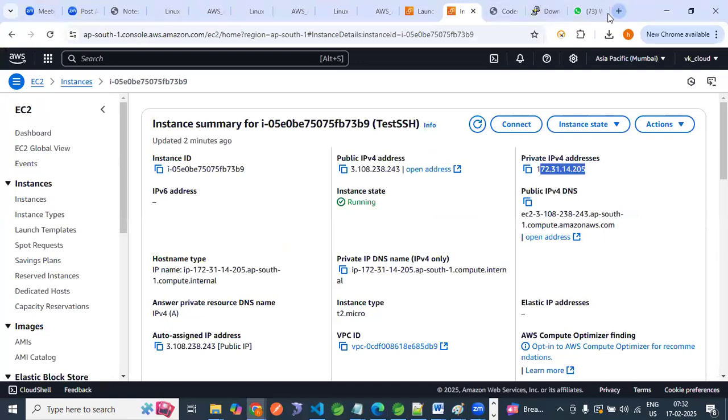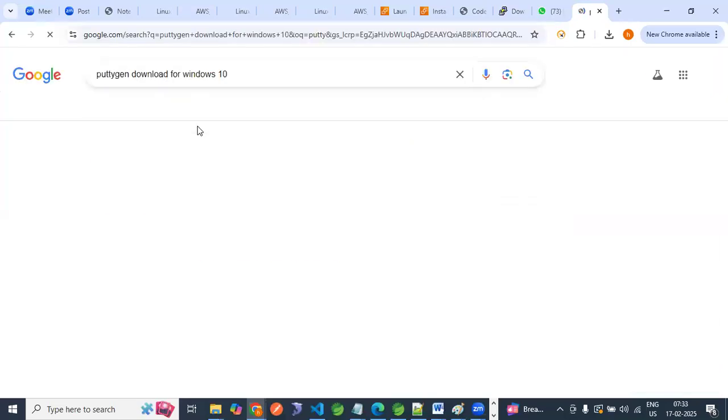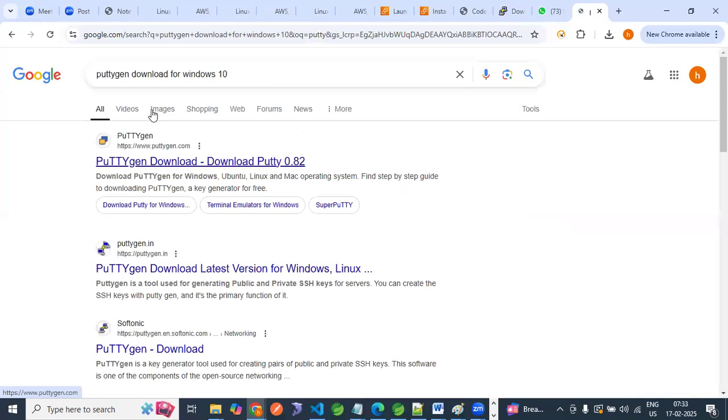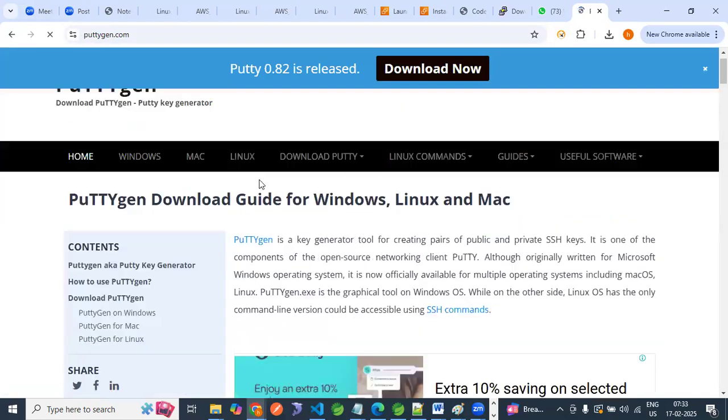Now what you have to do is Putty download. Click like this. Putty download for Windows. Whatever you want, you can search like that. Now PuttyGen download, I will click here. Right? It is giving this page.